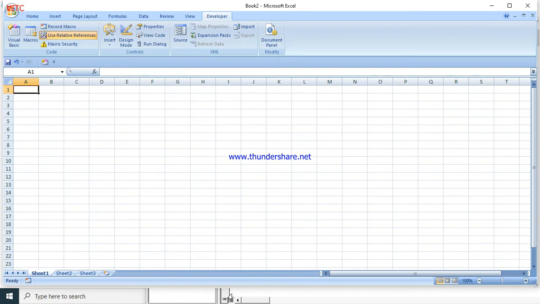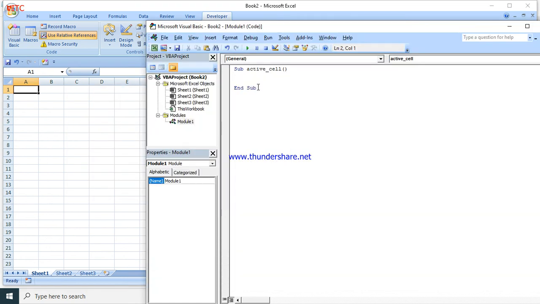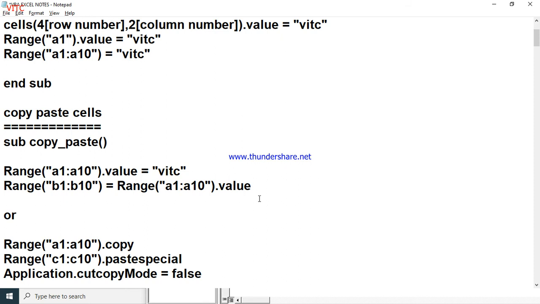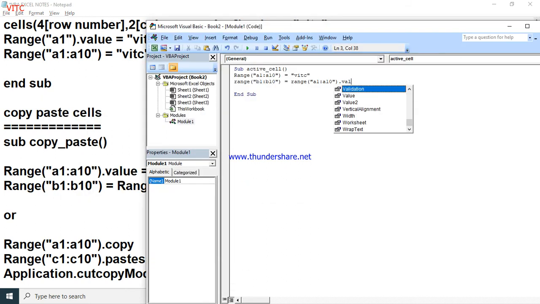Now what I'll be doing is this copy paste. So Range A1 to A10, I'm going to fill VATC. Then Range B1 to B10 is equal to again Range A1 to A10. Yes, we have to give here .Value.